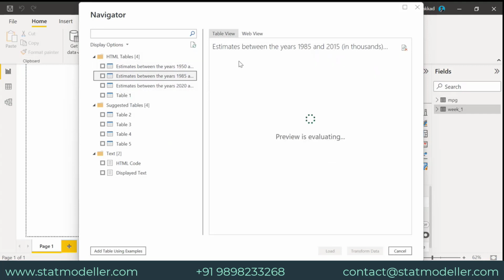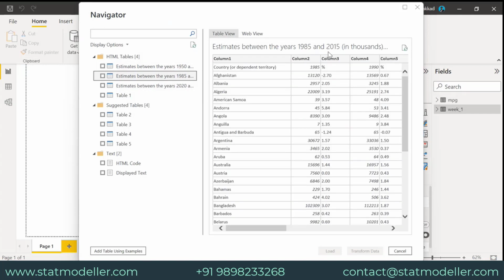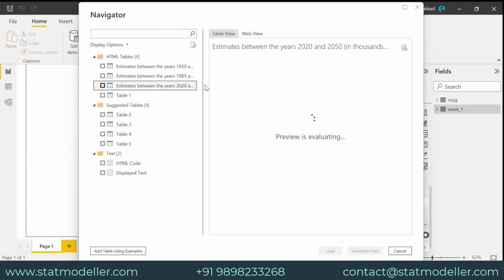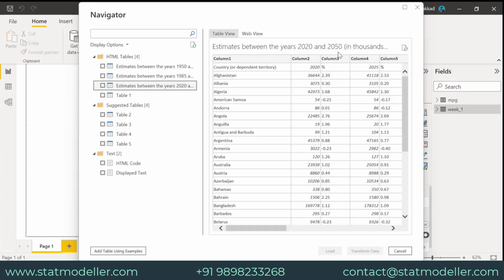That is one problem we are having. Another table is from 1985 to 2015, and the same way it is given, and similarly it is given for 2020 and 2015. You can see here, these are the three tables that we want to import.